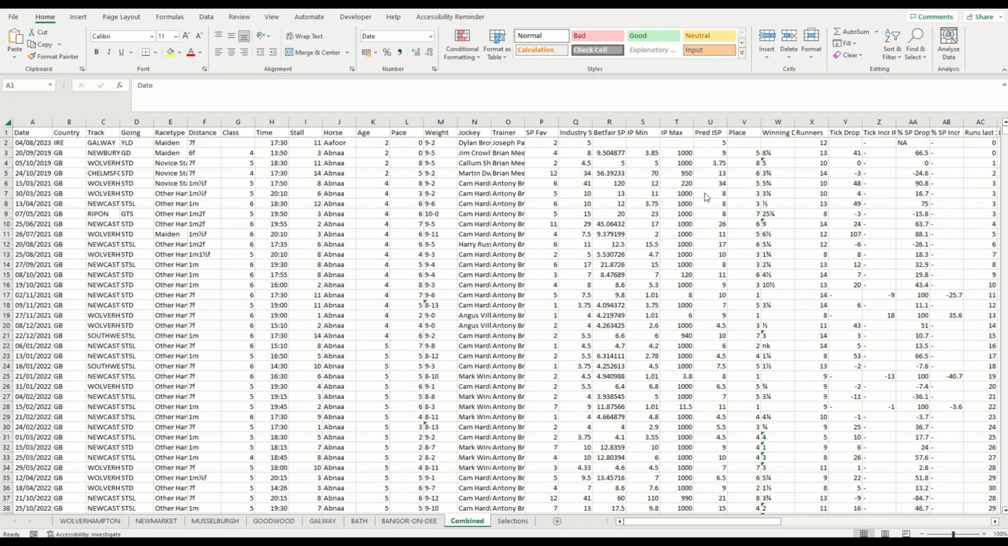Okay, so depending on your PC, laptop download settings will depend whether the file opens straight up as it has for me, or whether you have to go to your download folder. So you can change your settings, whether you want it to automatically open, etc. But once it's open, this is what you'll see. Well, this is today's file.